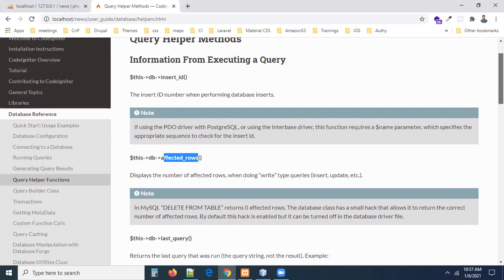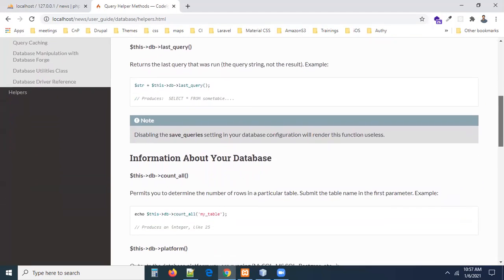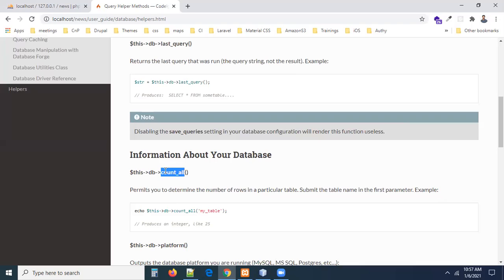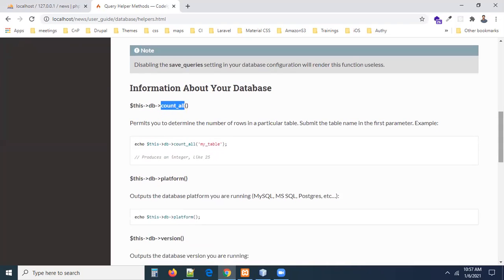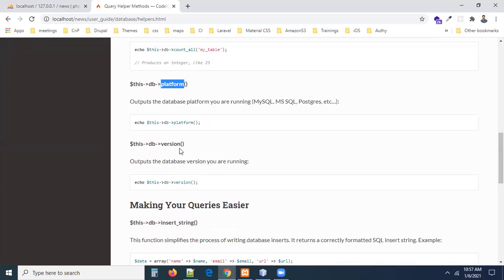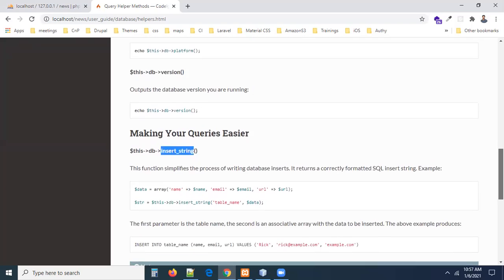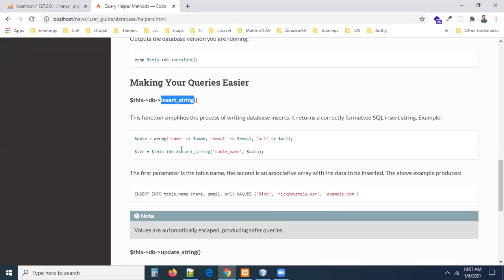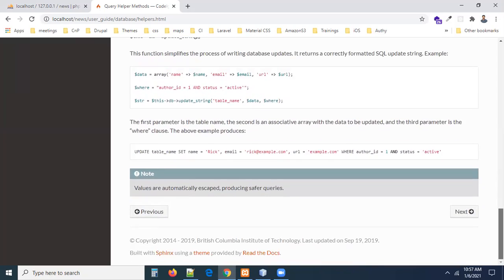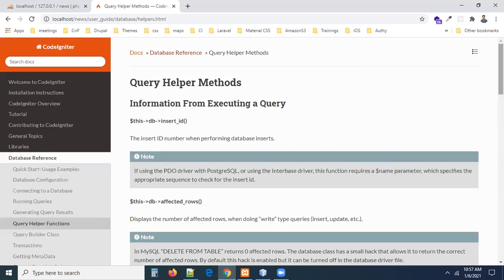We have seen in core PHP affected rows, last query, count all to find the total number of records in a table. And you can see the platform, MySQL, MSSQL, PostgreSQL, which platform you are using, and the DB version, what is the version of the database, insert string. If you want to insert a record into the DB as a string, there is a concept called insert string, update string. Can you see these are some helper methods we have, right?